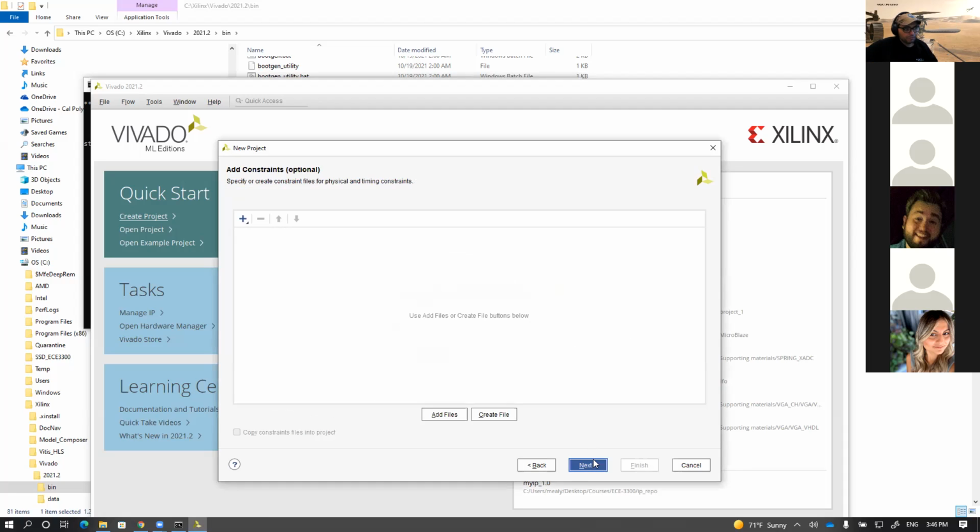Then next. Now it's asking, do you want any constraints? From your point of view, what constraints are we using? Can somebody tell? Can you forecast what constraints we have? Just guessing.